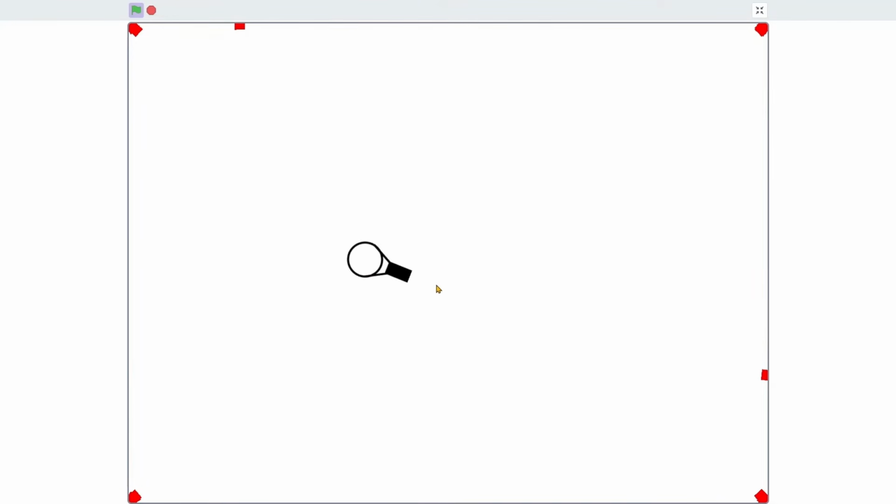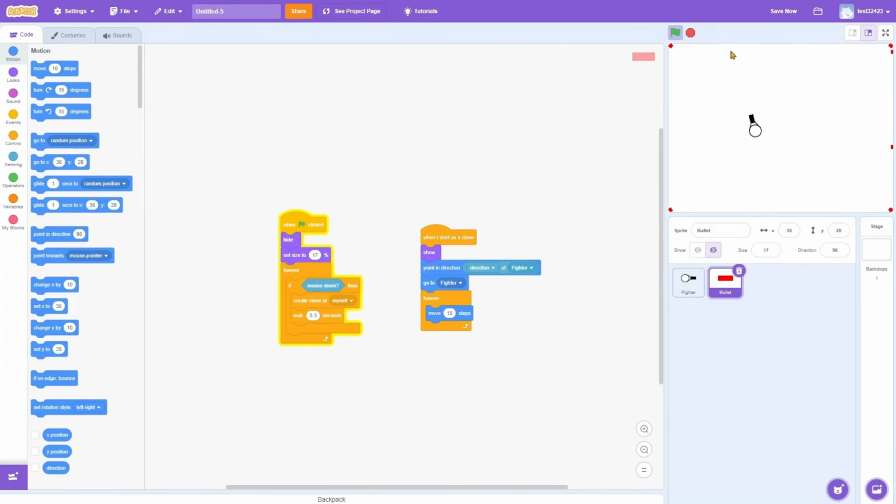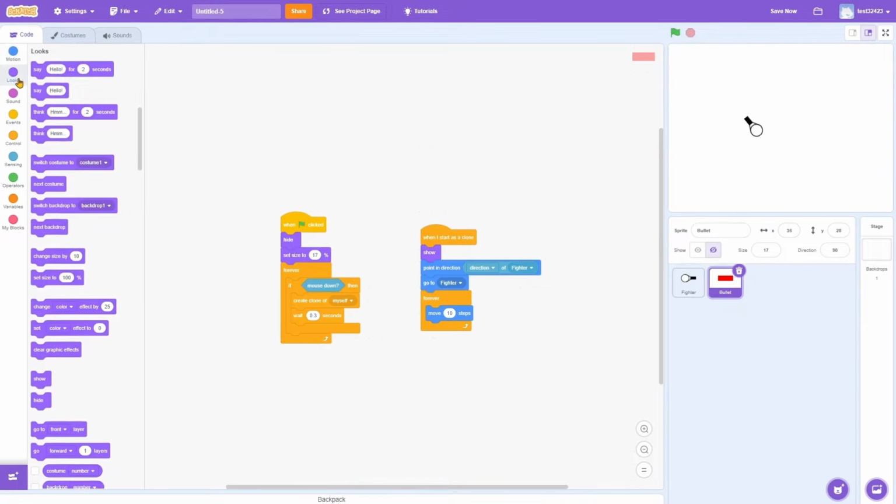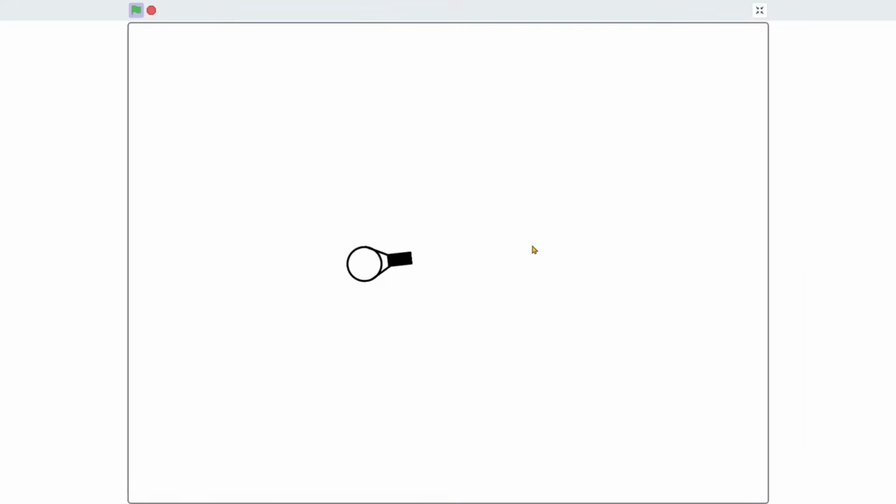Okay. So if you look closely, there is something weird happening. You can see the bullets are sort of showing up on top of the player. To prevent this is pretty simple. Let's just go into looks and find the block that says go to front layer, and let's just change this to back layer. And this should make the clone go behind the fighter. Okay, perfect. So now it doesn't look that weird anymore.